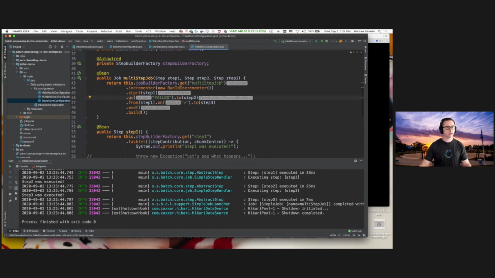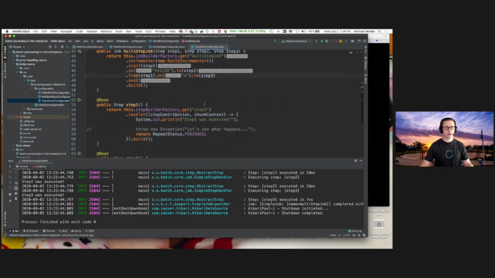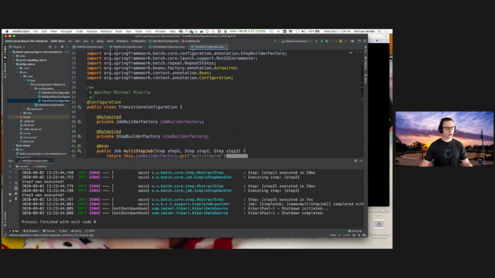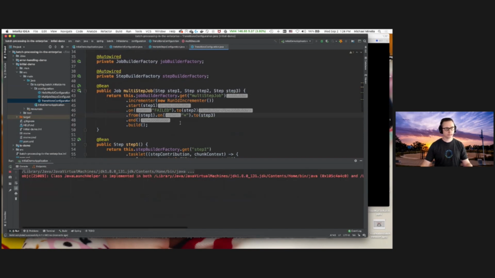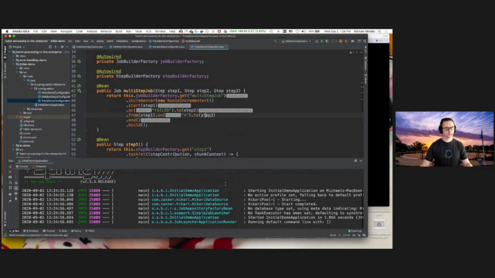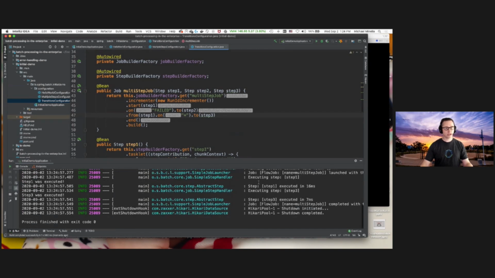So I've got start at step 1. If it failed, so on failed, go to step 2. From step 1 on star, so anything else, go to step 3. Right now, this step will complete successfully. So let's go ahead and run it, and we should see step 1 and step 3 run. And so we can see step 1 ran and step 3 ran. Step 2 did not in this case.